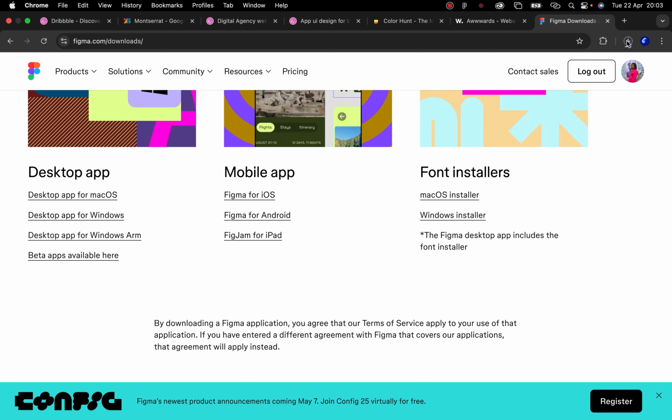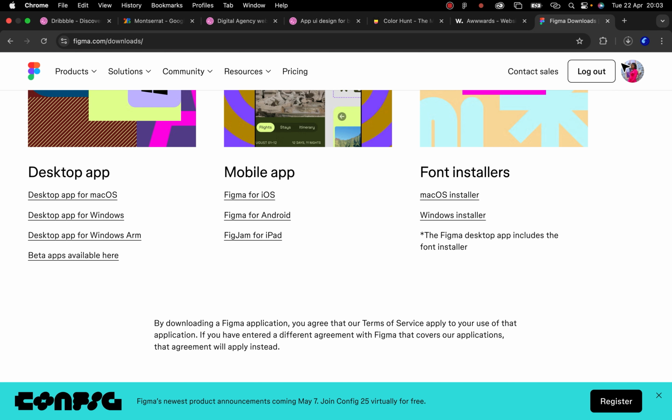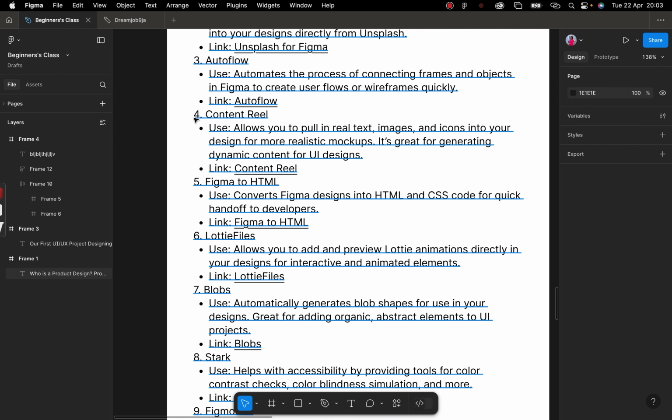Once you click it, it automatically starts downloading. But I'm going to stop this because I already have Figma. It automatically starts downloading. So once it downloads, click on it and just install, and it runs. It's simple to get into your system. It's that simple. I just take this out because I already have Figma. And then this is where we are.